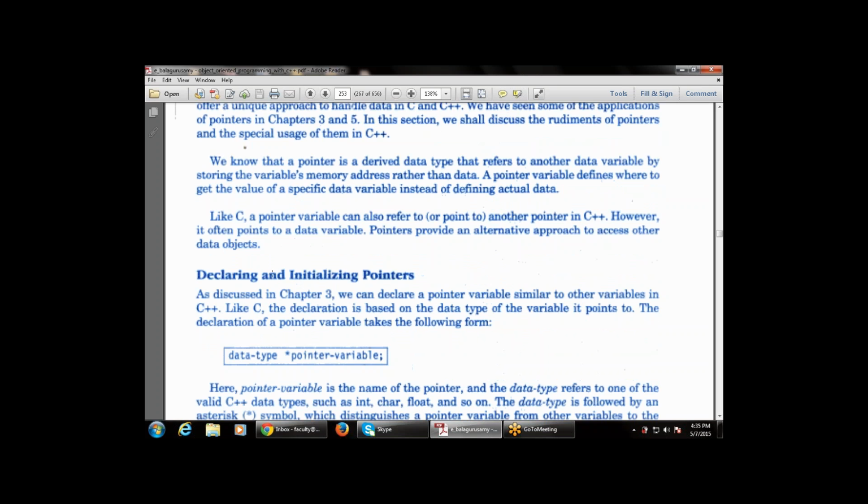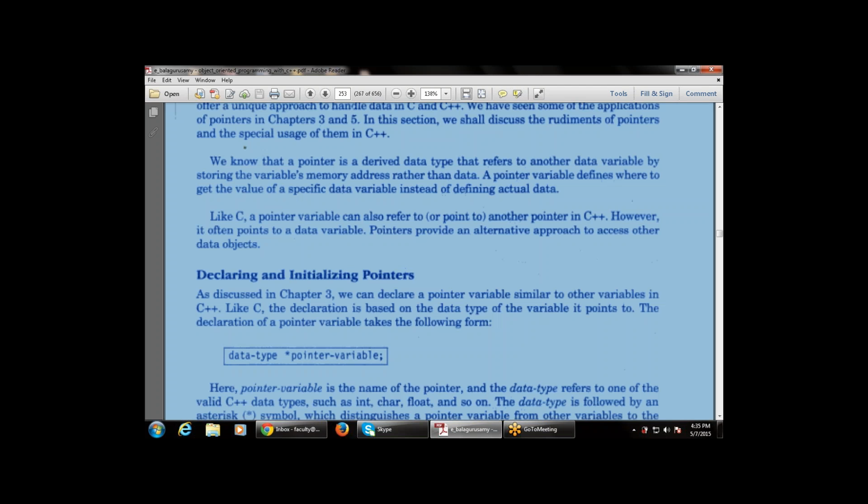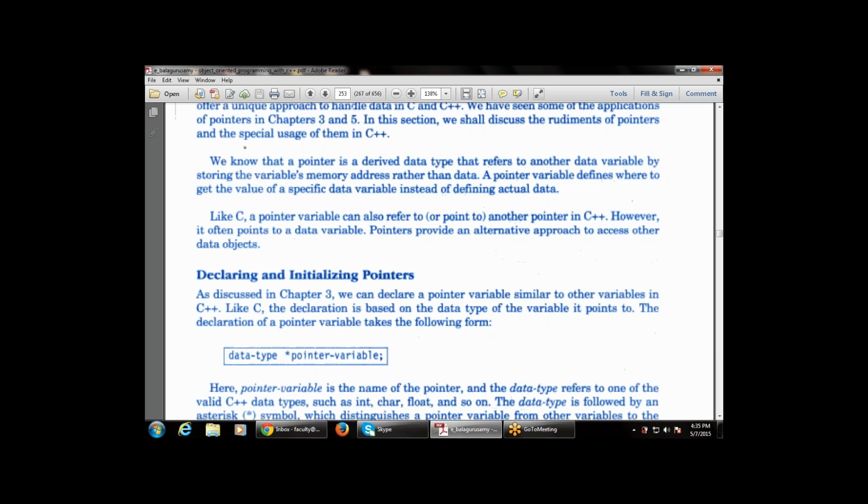Now next is declaring and initializing pointers. That is, how to declare and initialize pointers, how to use them, and what the syntax is to declare and initialize a pointer. So a pointer variable is similar to other variables in C++. Like C, the declaration is based on the data type of the variable it points to. So it depends on the data type of the location it points to.